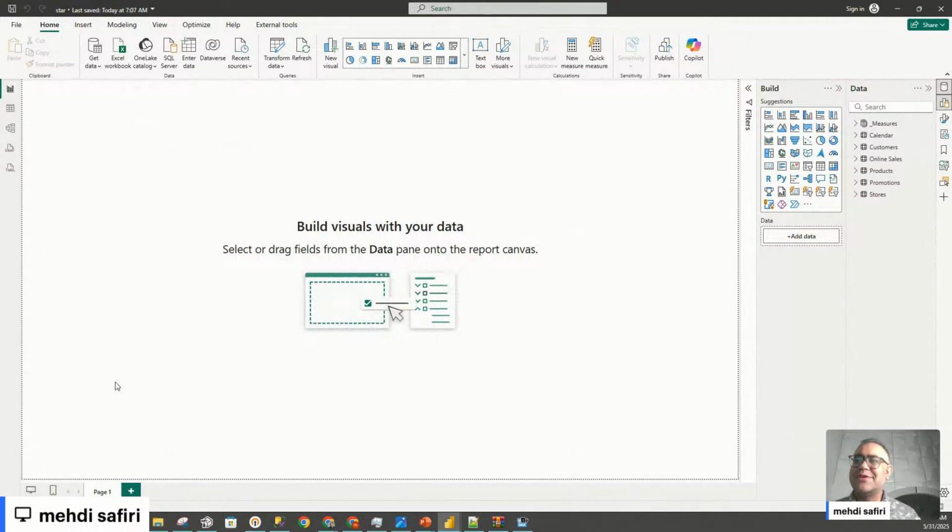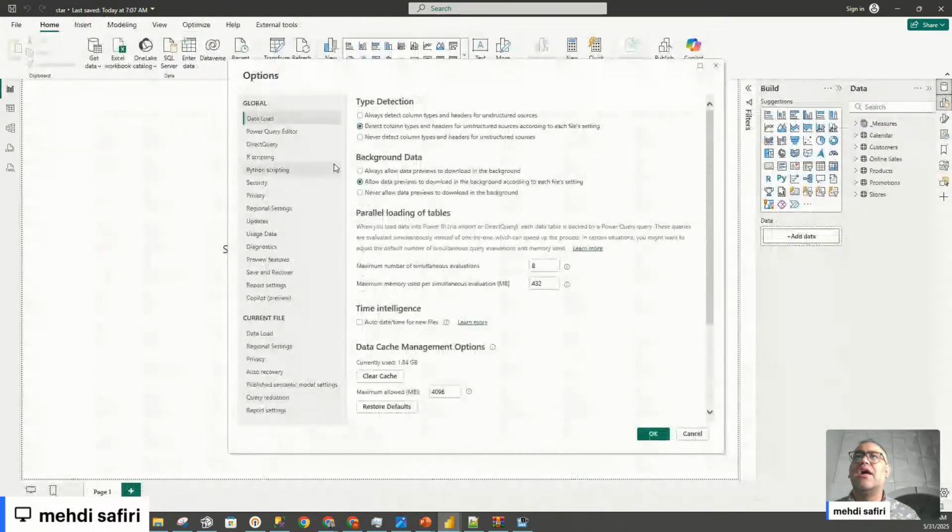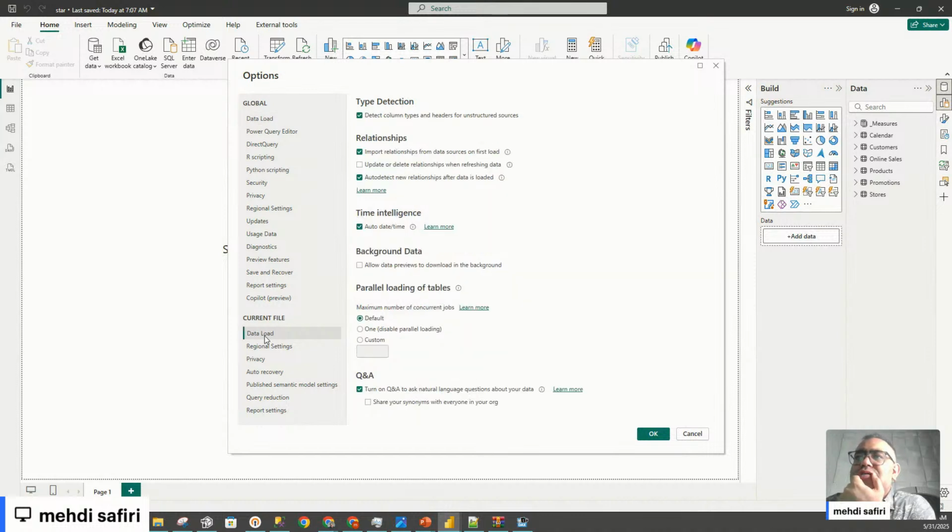A piece of advice: always do these modifications. Let it open. Here we are. Go to the global part, and the time intelligence part: auto date/time for new files must be unchecked. For the current file section, you can click on data load, and you can see that for exactly this file, this checkbox is checked.